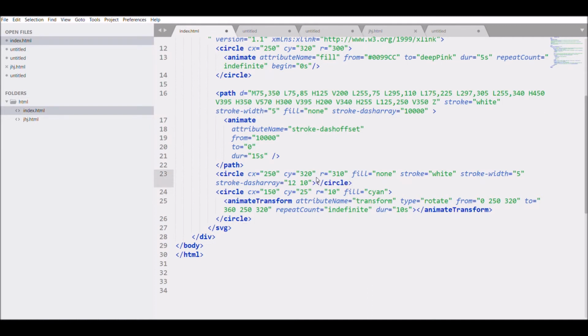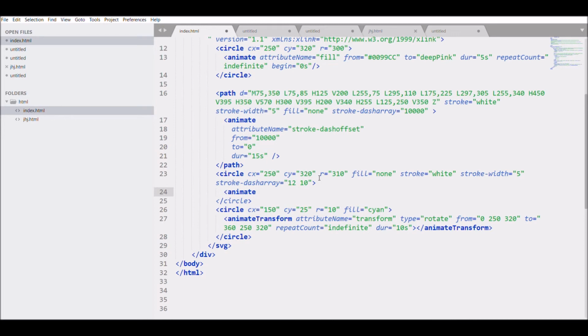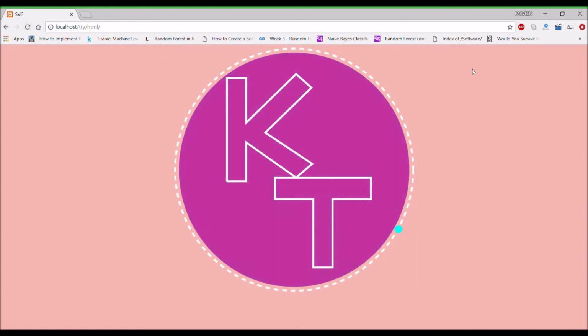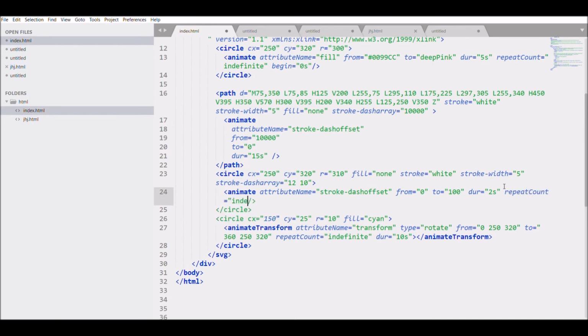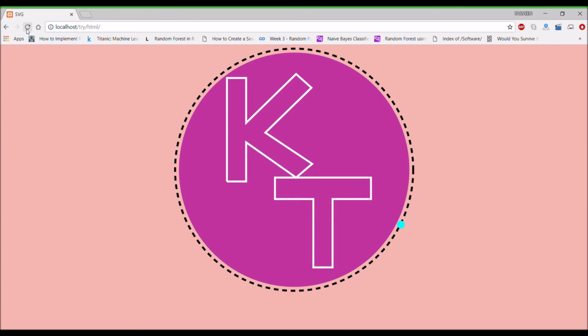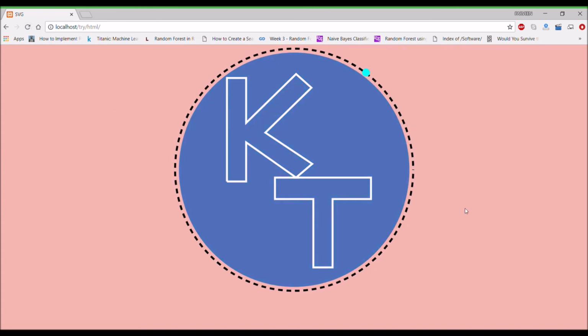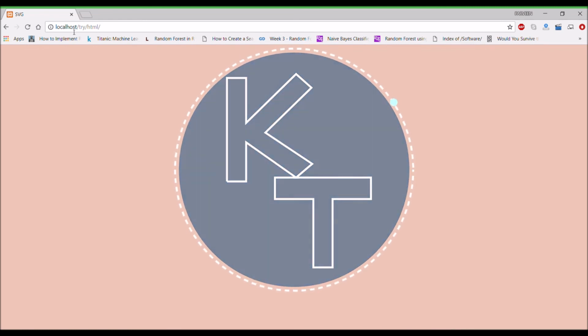Now I want to animate the outer circle, that is the dotted one. So I'll write animate, then I'll write attributeName, and then stroke-dashoffset from 0 to 100, and duration will be 2 seconds. So save and refresh the browser. Why is it not rotating? So repeat count indefinite. And let me set the stroke to black. So now it's rotating. You can change the color of the bigger circle and the dotted circle. So you can customize accordingly.